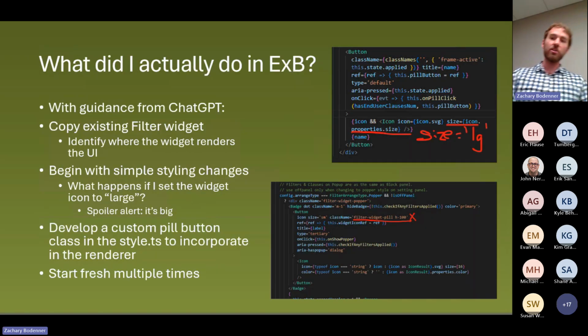Okay, so what did I actually do? I'm going to speed through the custom widget development because there's only so much that I can actually show that's worth staring at up here during a presentation. But essentially, the starting point was copying the filter widget and then trying to identify where the widget renders in the user interface. So I started off with some fairly simple styling changes.